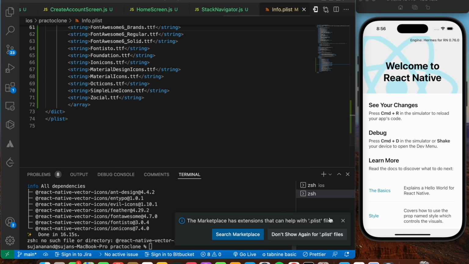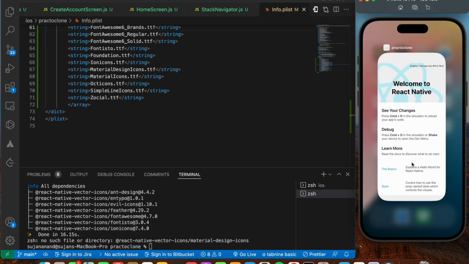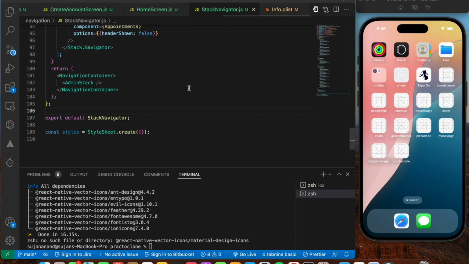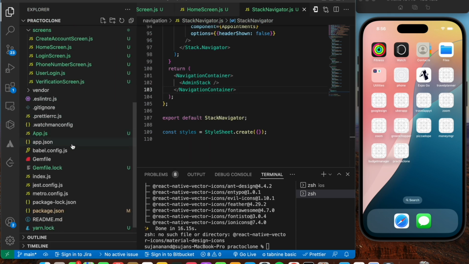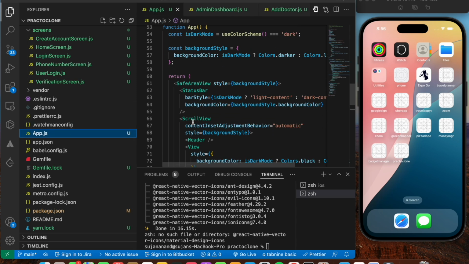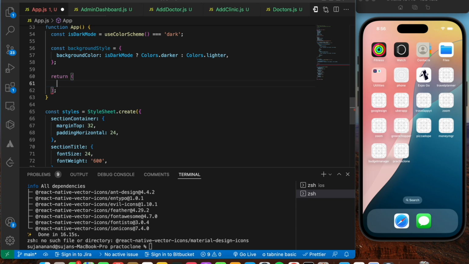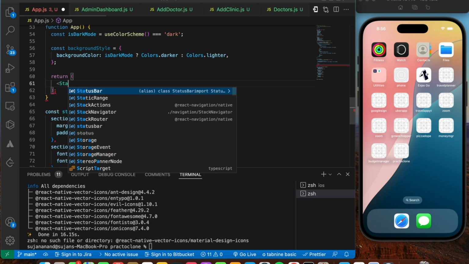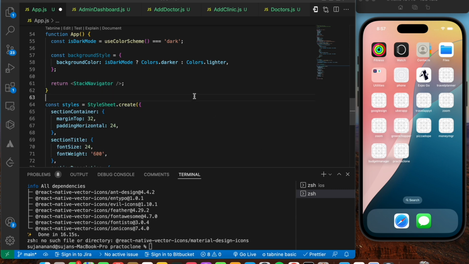Let's try to save the file. So since we have installed few dependencies, that is for React navigation as well as for your React native vector icons, we need to do a pod install and then we need to rebuild our application. So before that, make sure you import your stack navigator into your main app.js, because we need to render the stack navigator as of now. So let's come back to the app.js, remove everything over here, and I'm just gonna render my stack navigator. So I'm gonna say stack navigator. Let's try to format once and then let's try to save the file.